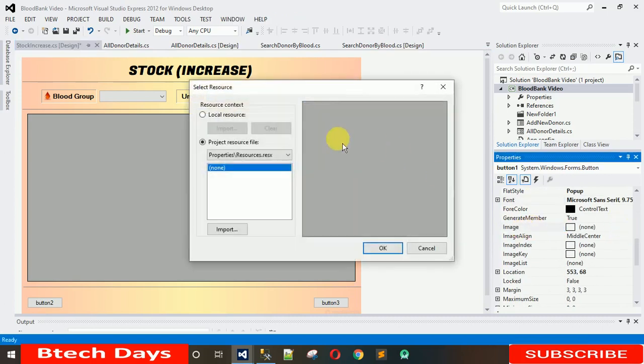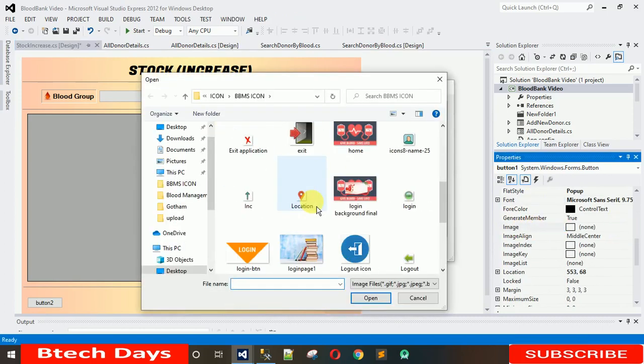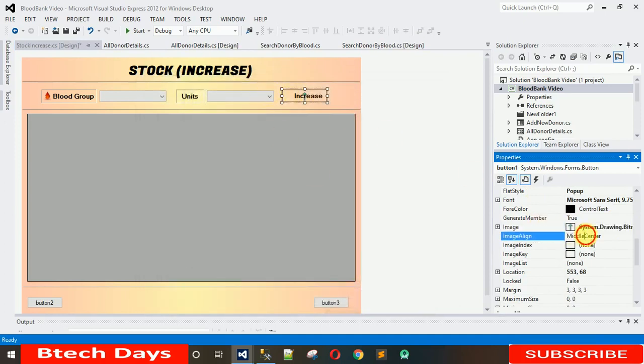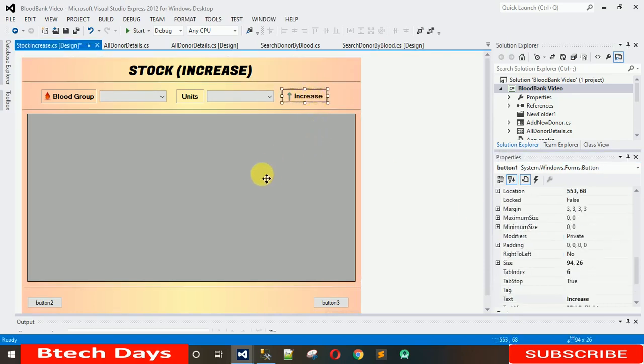Just click on this, local resources, import, and we have an increase inc image. Just click OK, OK, and change this image align from middle center to middle left. And now you will find this. Now it's looking nice. In the same way, we have to do it for these two buttons as well.